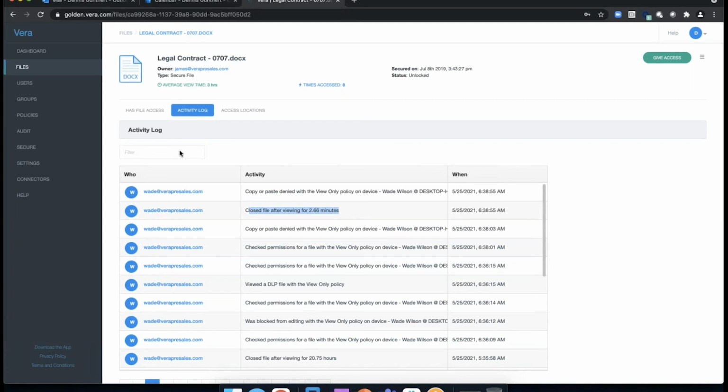Is the web viewer compatible with AutoCAD? It is not. We do support AutoCAD for securing and for active file security. However, if you are working with secure AutoCAD files, in that case, you will need to have the client installed. Simply because of the complexity of the files and the rendering, viewing AutoCAD files is not supported in the browser.